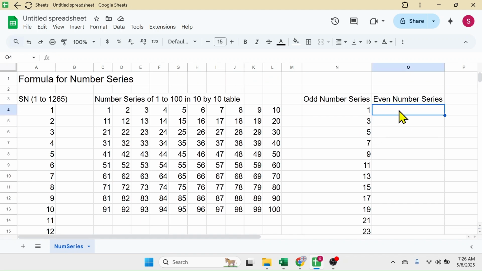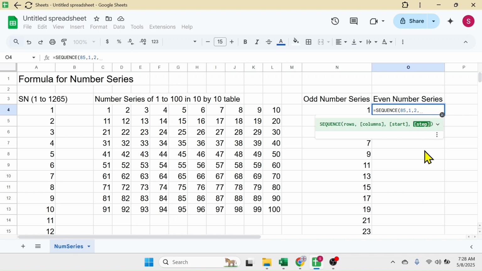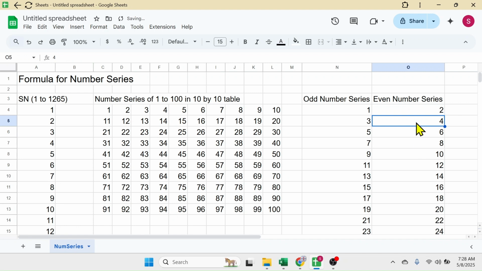The next is creating the even number series. Press equal to, type sequence, bracket open. In the rows, put how many numbers you want to generate. For example, 85, comma. In the columns parameter, put 1, comma. In the start, for the even numbers, put 2, comma. And in the step also, put 2. Now close bracket and press enter. And here you see the sequence of even numbers like 2, 4, 6, 8, 10 are created.